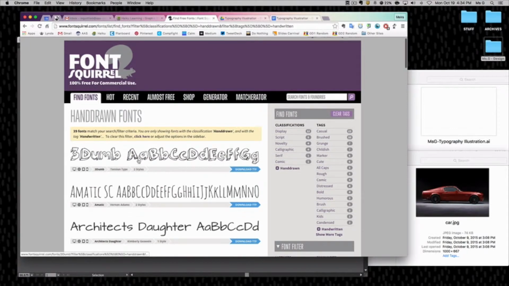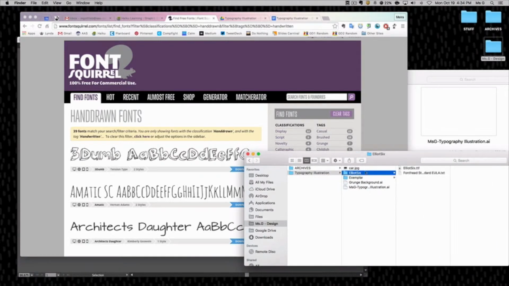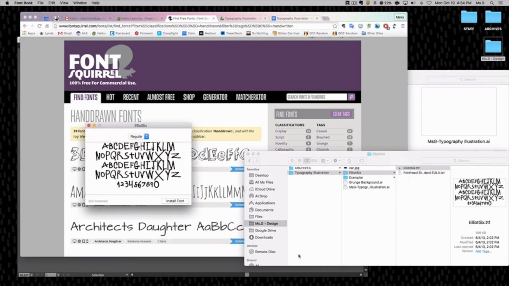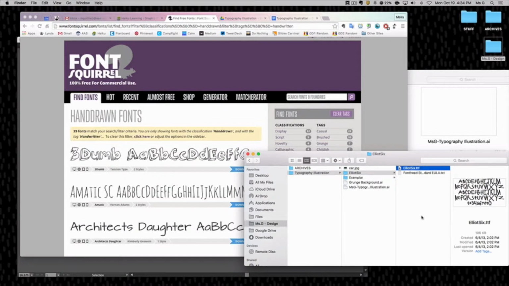You download the file, and then you just double click on it to actually add it. So this is Elliot 6, I downloaded it. You just double click on it, it'll open up in the Font Book, and then you click install font, and I've already done that. So I very highly encourage you to actually download fonts for this project. Don't just rely on the ones that are on your computer.